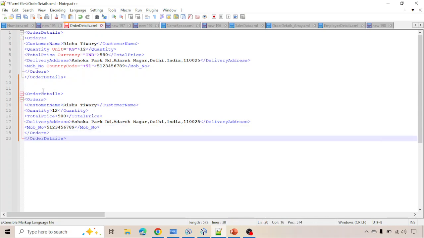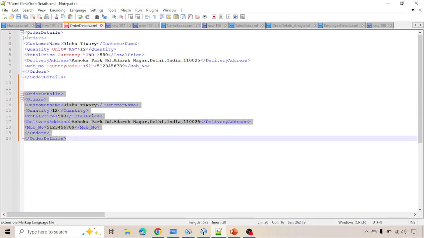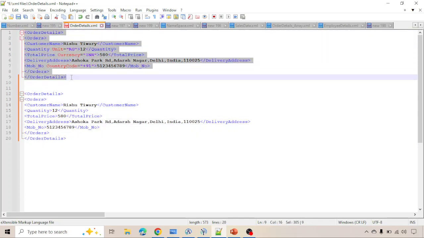Okay, so now this is the one without the XML attribute, and this is the one with the XML attribute. You can see the difference, right? This XML message is looking pretty good because it contains lots of information. It tells the information about the quantity, total price, and the mobile number. Okay, now let's understand the thing.